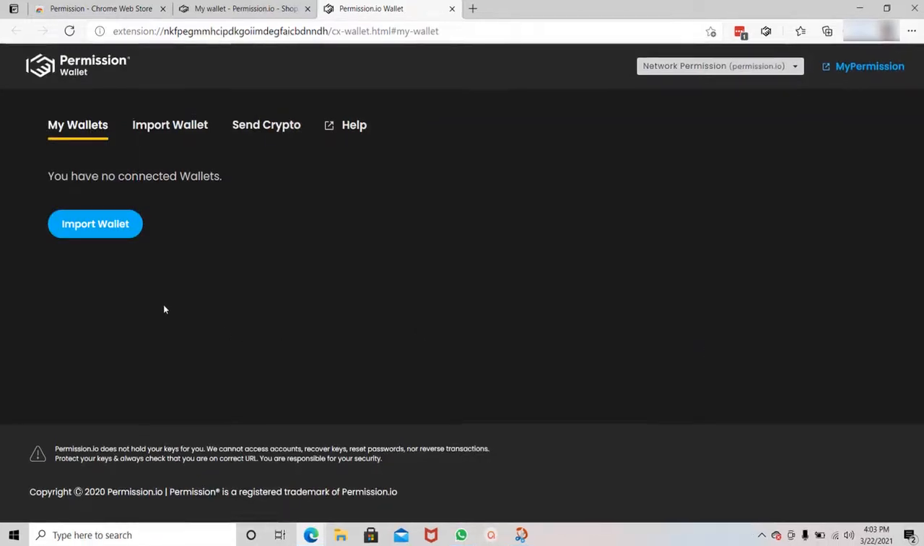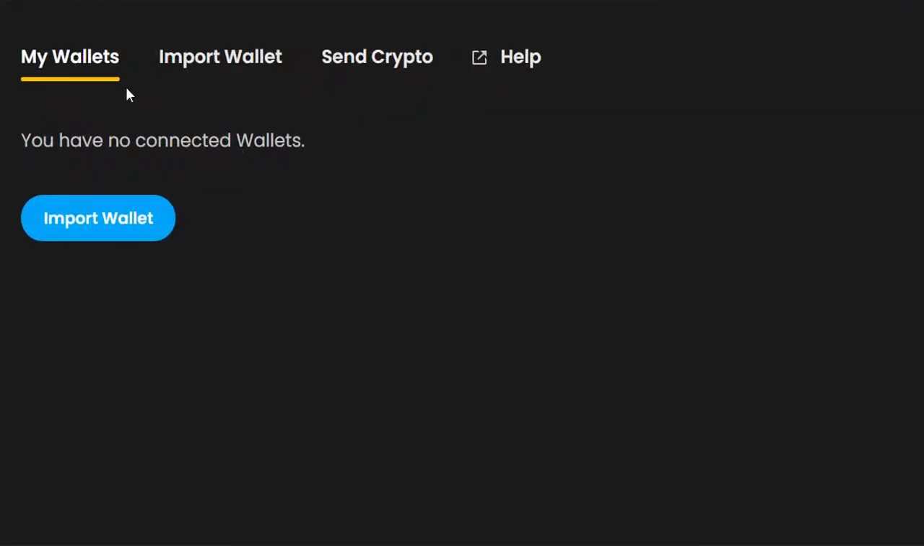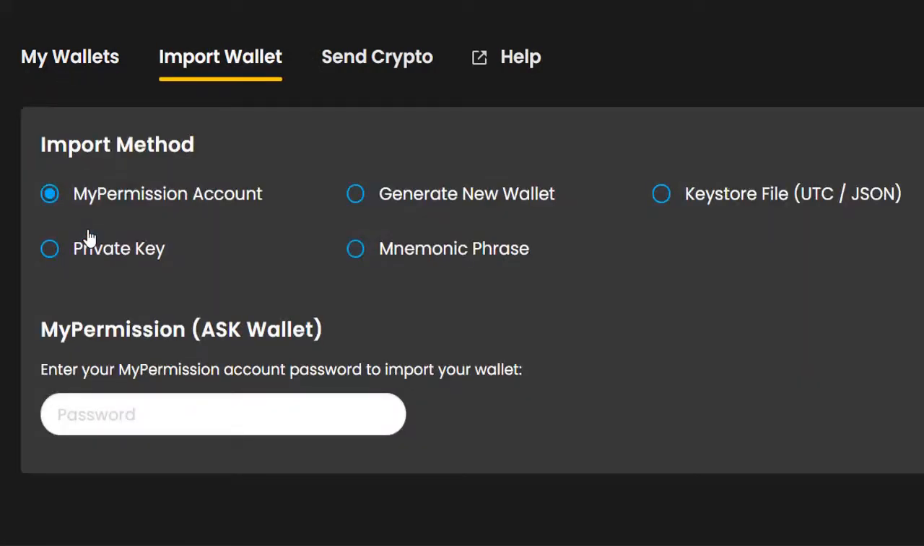And now I see that under my wallets tab, I have no connected wallet. So I will click on import wallet here, either on the button or on this tab here. Let's click on the button. So I have different methods of import. I can either import my permission account wallet or I can generate a new wallet.